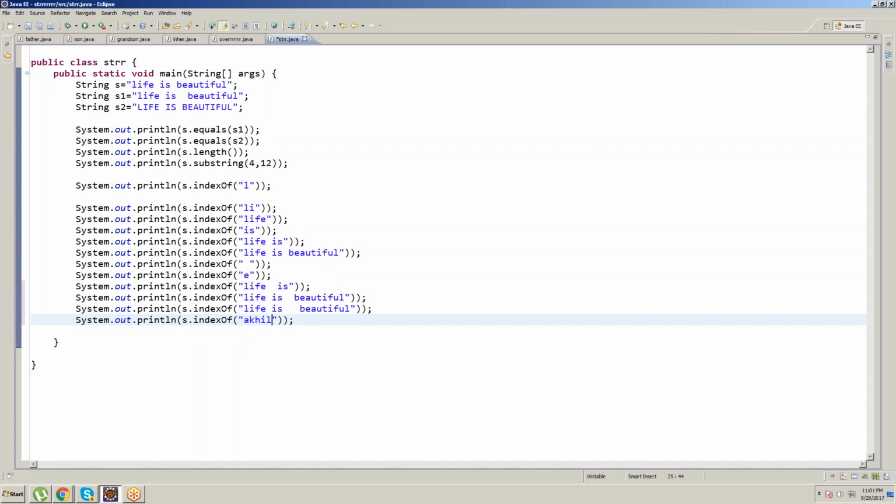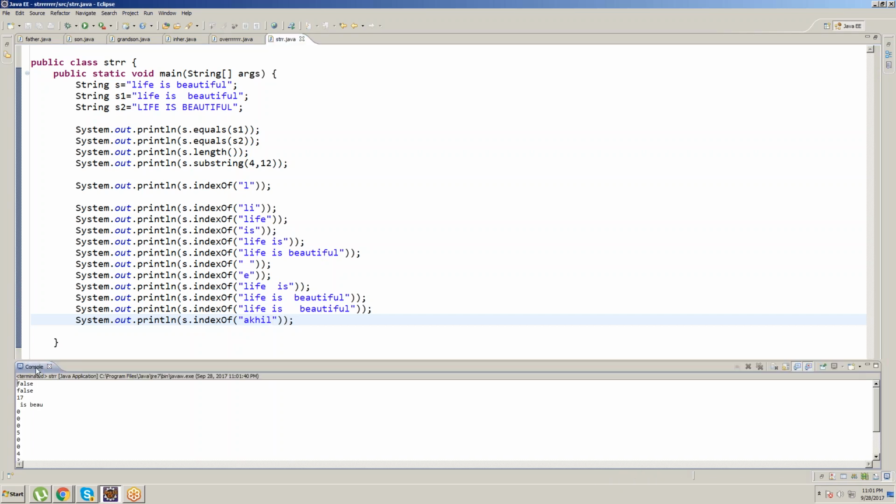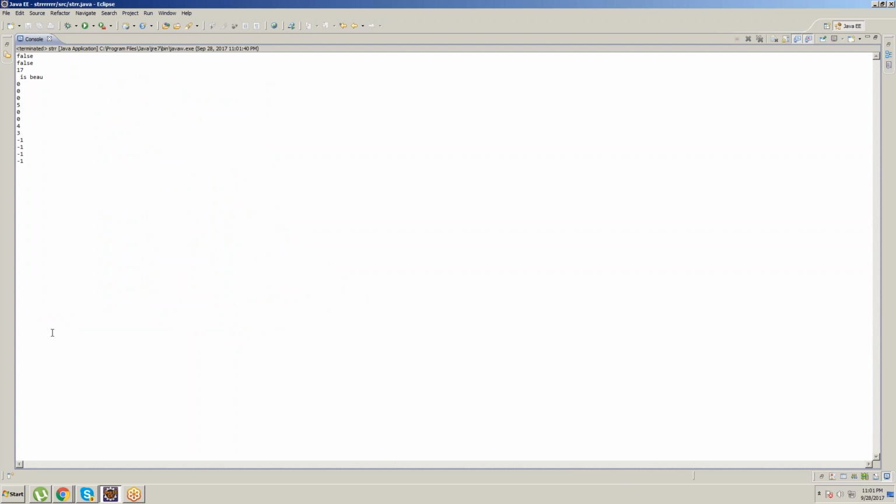Oh, you gave space. Double space I gave. So there is no "life" and after double space "is". So there is no string or word in the string, so it will give minus 1. "Life is" double space "beautiful": minus 1. But why minus 1? If it is not there, then it will give minus 1. There is no such string in S. So it will give minus 1. Save. Okay, you can't run. Yeah, minus 1. Any doubt of 2?